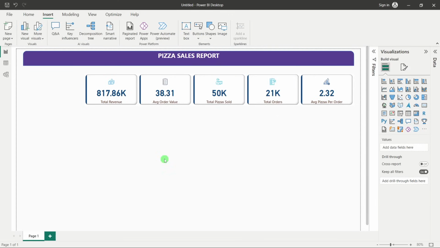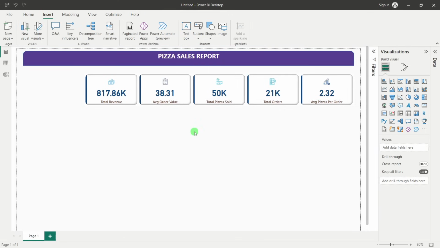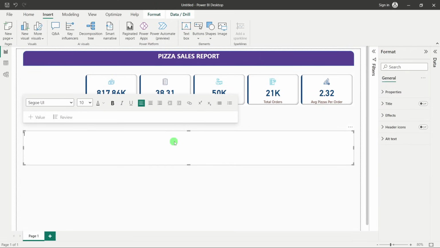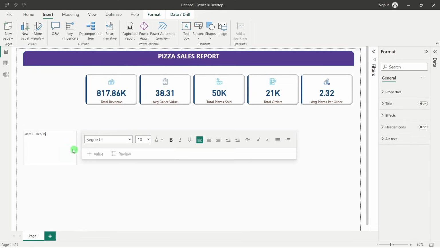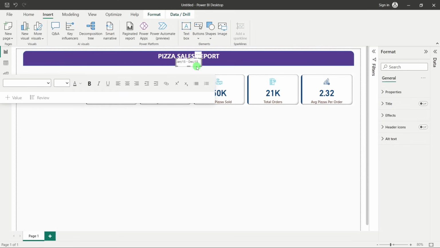All right. Next, we'll add where the data is ranging from. So I add one more text box over here, and here we will add that the data is from January 15 to December 15. So we have data for one year. We are showing here the data ranging from where to where. Just go ahead and place it over here.